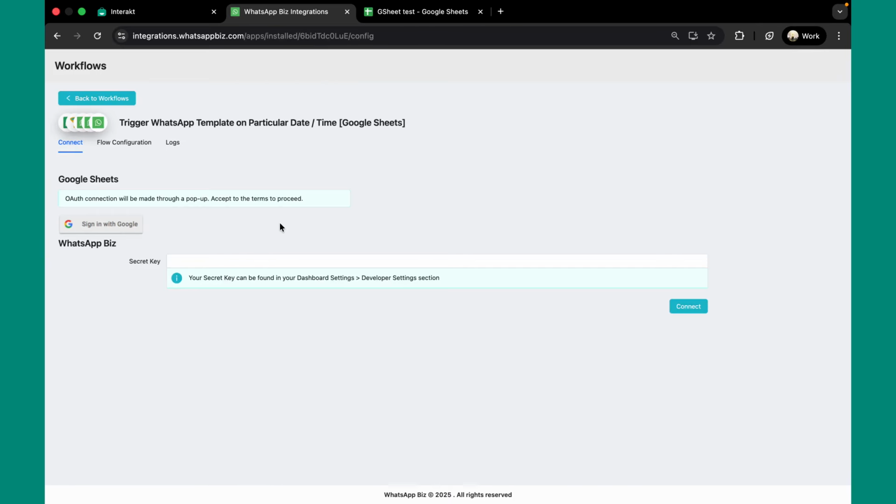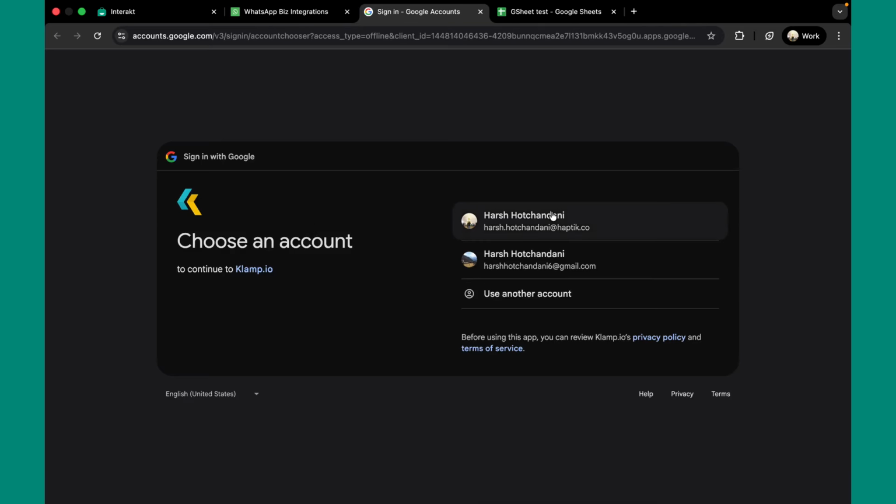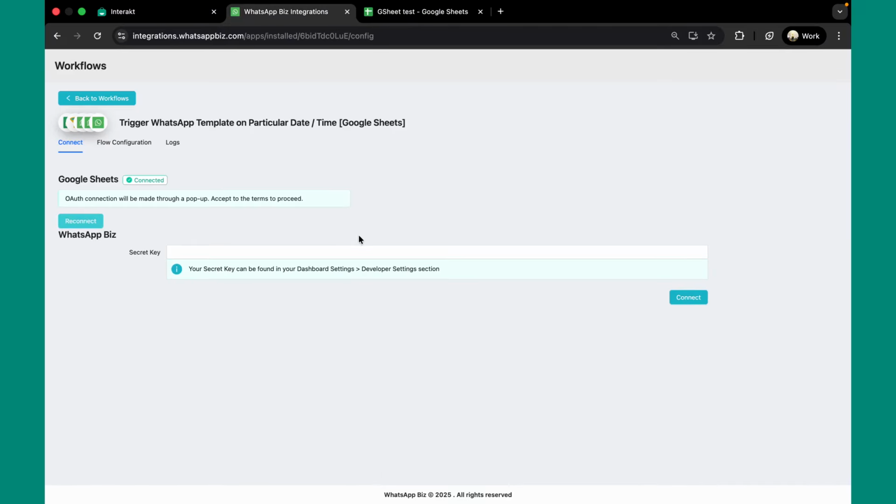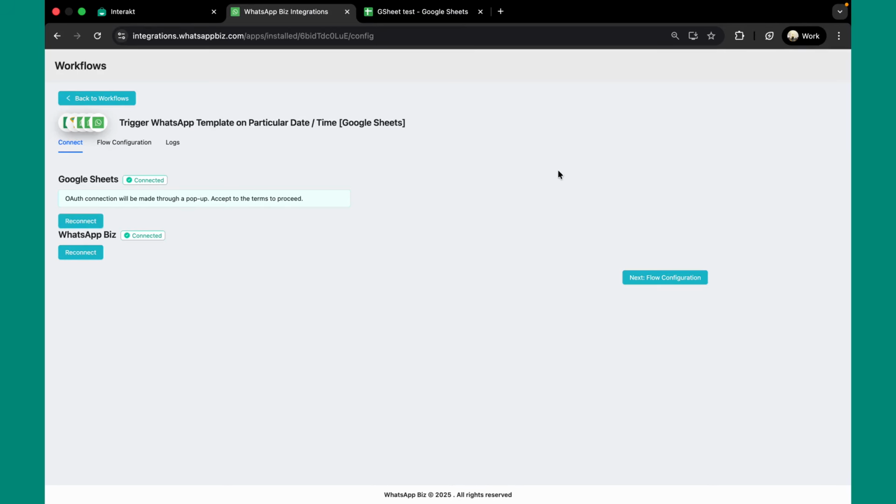Here you need to firstly authenticate both your Google and your Interakt account. So simply click on sign in with Google. Once your account is authenticated, now simply enter the API key of your Interakt account which is available in the developer settings. Since I already have it, I'll hit connect. Now once both of these are connected, the next step is to configure the workflow.